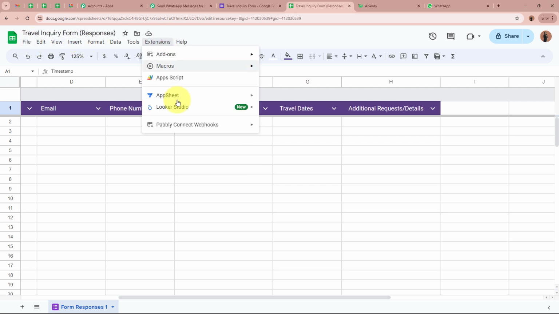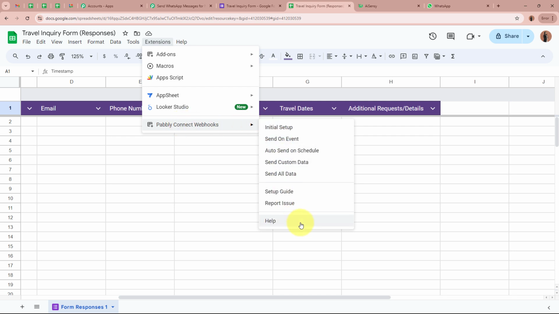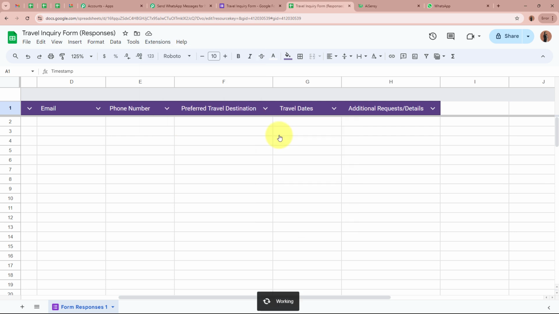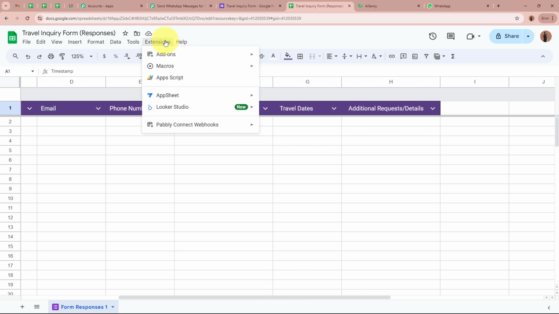I'm going to go back to extensions and Pabbly Connect webhooks. Now from the given options, I'm going to click on this send on event button. Over here it is saying working. As the loading is completed, I'm going to go back to extensions and Pabbly Connect webhooks. You can see a tick mark is in front of send on event.